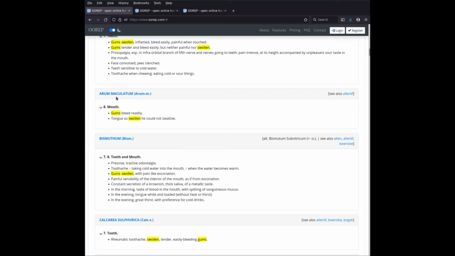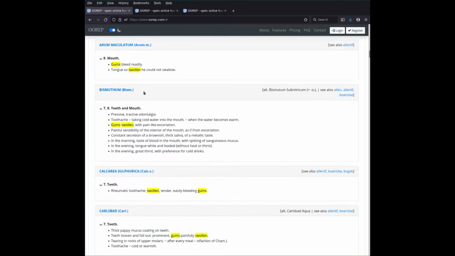Here, when we look at Arum maculatum, for instance, we have an interesting case that will happen rather often, I guess, when you search in the Materia medica. The Materia medica search works in such a way that all the terms have to appear in one section. And indeed, gums and swollen appear in one section, in the mouth section of that particular remedy, but not connected. So you have the bleeding gums and you have the swollen tongue, but not the swollen gums as we've been looking for.